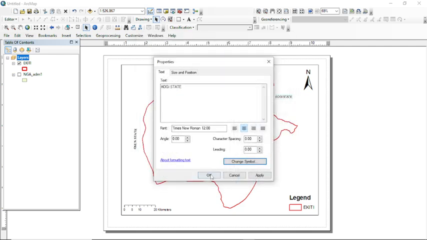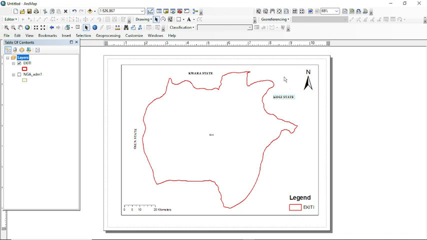Okay, but I don't like the way it is standing. I need to give it some kind of orientation, so I press on this rotate, then let me rotate it a little bit like this. So that is Kogi State.